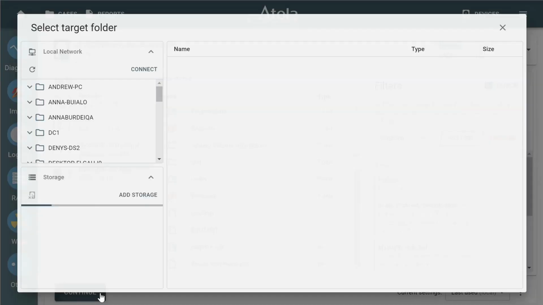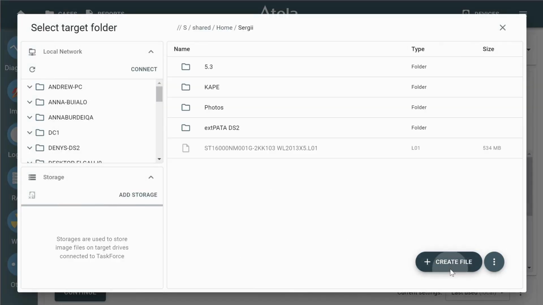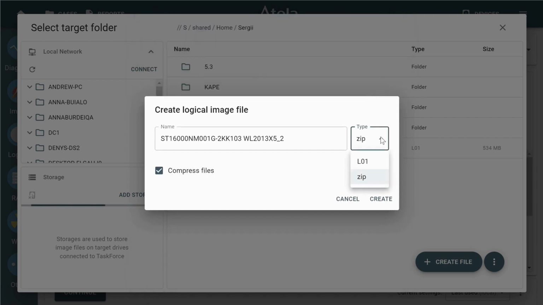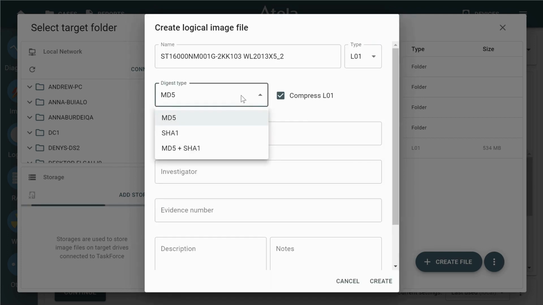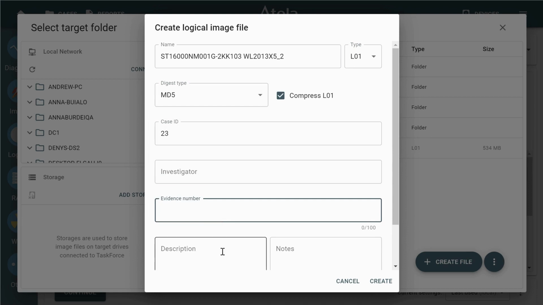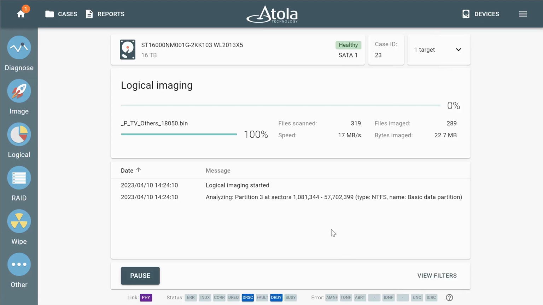Let's create a logical image file. It will be an LO1 file that you can store either in your local network or on the target drive. Alternatively, if your internal rules allow, you can use zip archive as target. Select the hash type you want, whether you want to compress it to save space or not. Enter any other detail that you need. And then click Create. And here it starts imaging.